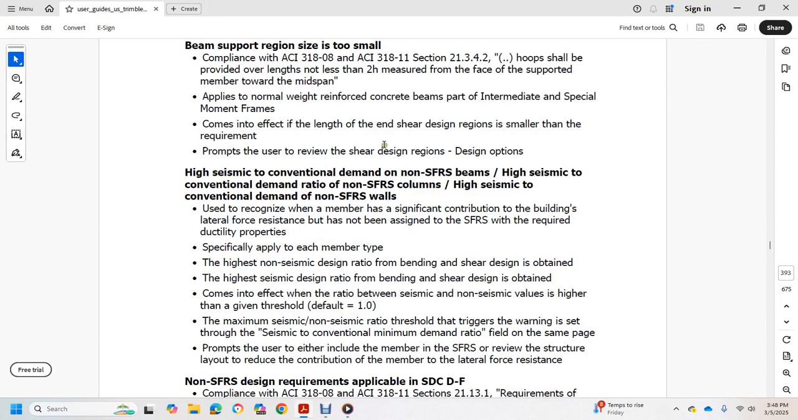High seismic to conventional demand at non-SFRS beams, high seismic to conventional demand ratio for non-SFRS columns, and high seismic to conventional demand for non-SFRS walls. Used as recognized by the member's significant contribution to building lateral force resistance, but it has not been assigned the SFRS required ductility property. Specifically, for each member type the highest non-seismic design ratio for bending and shear design is obtained. The highest seismic design ratio for bending and shear design is retained.